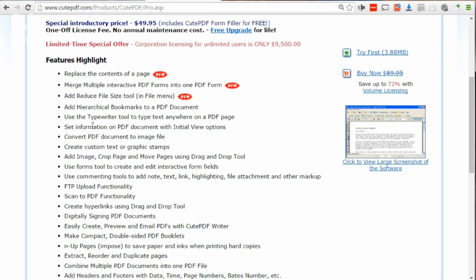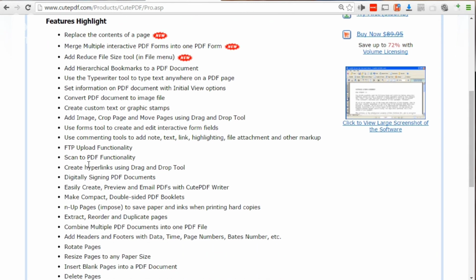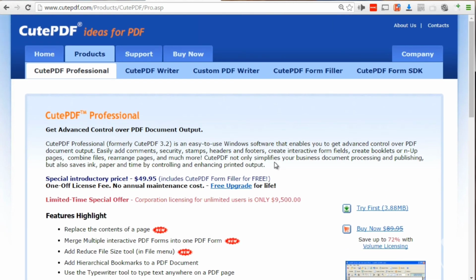You can protect it, you can secure it, you can create hyperlinks using a drag and drop tool. So you can highlight a specific section, a specific image, and convert that specific section into a hyperlink. And that is something that you cannot do without utilizing the Adobe Acrobat Pro. All right, so this is actually a big savings, and I wish I had this software long ago. So I highly recommend this.